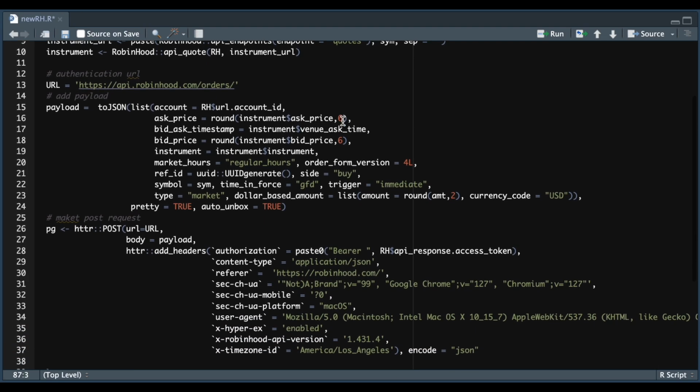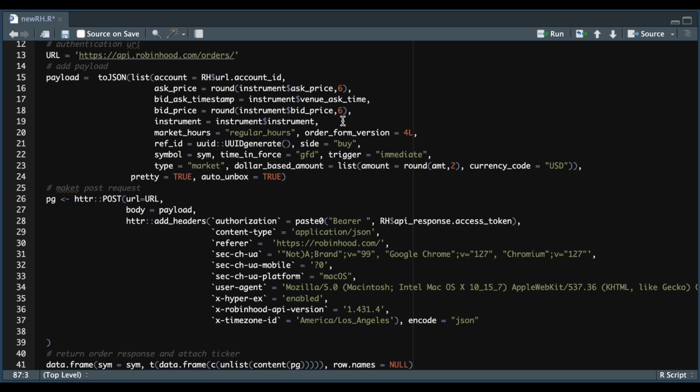Now we need to create a payload of what we're actually sending. And most of this stuff comes from our RobinHood object, such as our URL account ID. Since we requested the quote in our previous lines, we can go ahead and extract the ask price, the timestamp, and the bid price, along with the instrument URL. And here are some of the parameters that you can modify if you wish to do so, such as the market hours, the time in force, the trigger, and the order type. And for the dollar amount, we want to make sure that this is rounded to 2 decimal places. We want to make sure that we wrap everything using to JSON and setting these two flags to true.